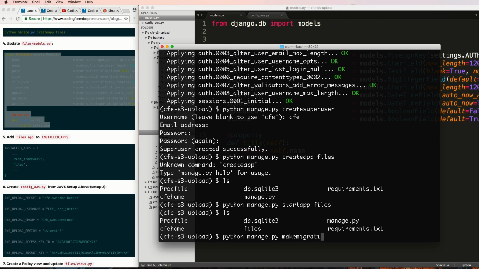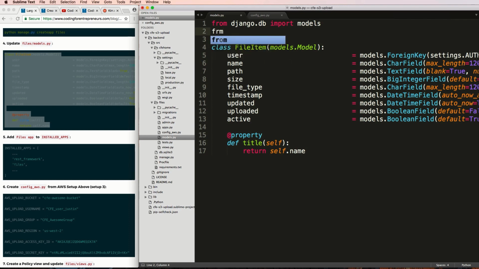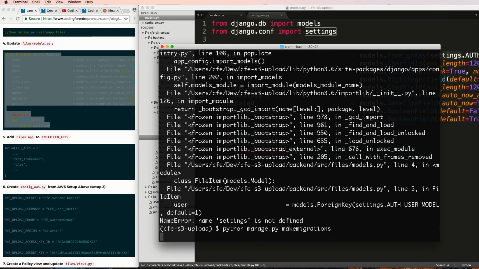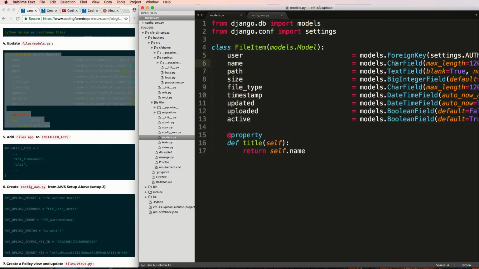easy on us. So makemigrations, and we want to do an import here. So from django.conf import settings. We need that settings module in there. Makemigrations again, and python manage.py migrate. So the main things here are really the name and the path. These other things can be ignored.